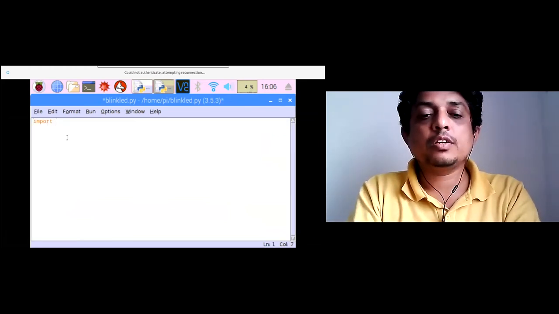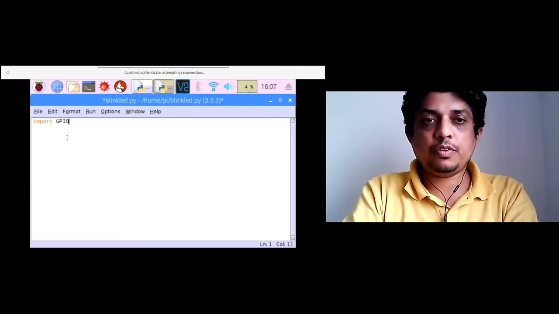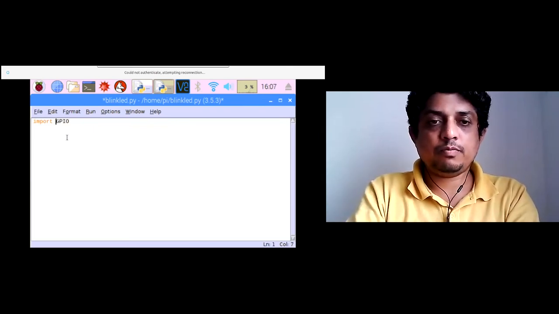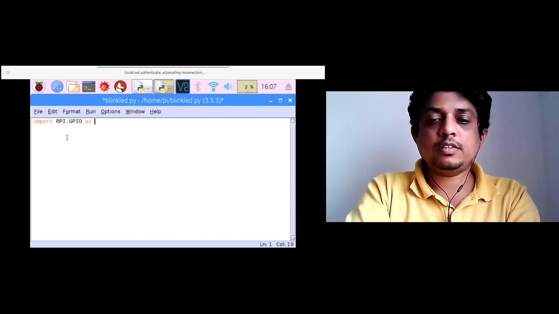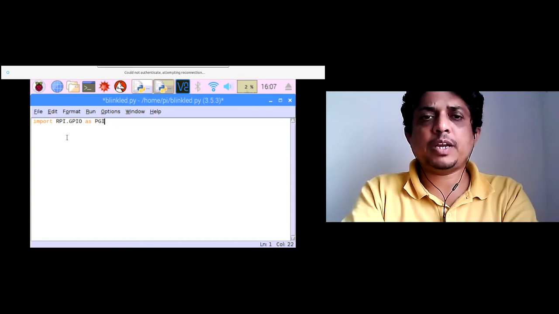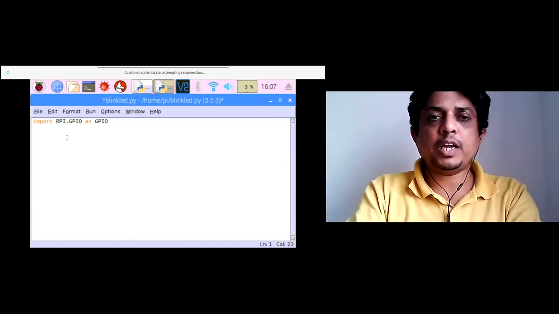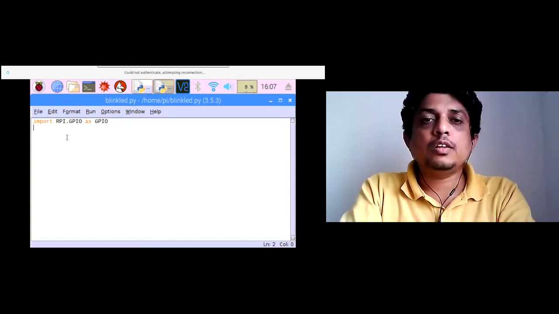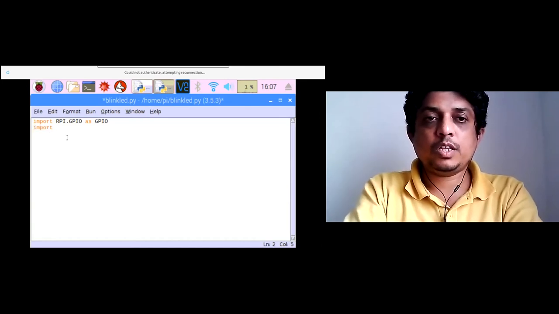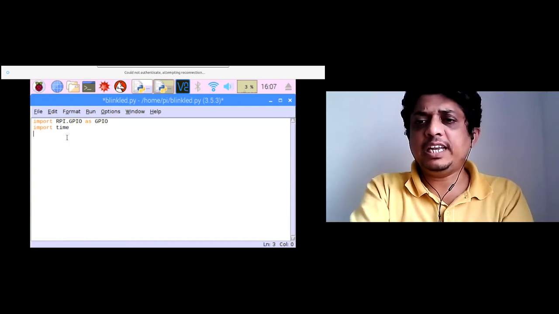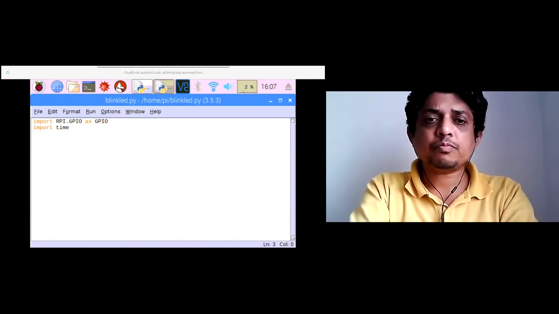Import RPi.GPIO as GPIO. It's a very long name, that's why I'm using the short name GPIO. Then I'll import the time library also. Import time. I need it to insert delay. I'll show how to use it.